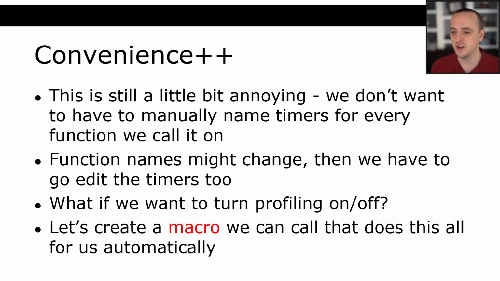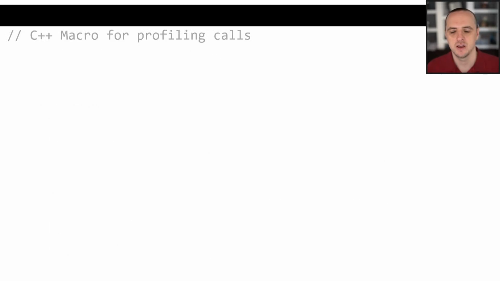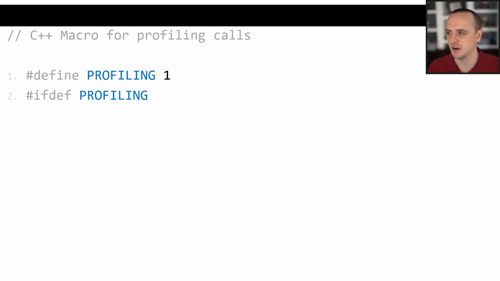So what we're going to do is create a macro. Macros can be very dangerous in C++, but they can also be very, very powerful. And this is going to be one of the cases where it's very powerful. It's going to do a bunch of stuff for us automatically. So here is our macro for profiling calls. Now I'm going to go through this line by line. I'm not going to explain all of the syntax of C++ macros, but a macro is essentially a find and replace text thing for the preprocessor.